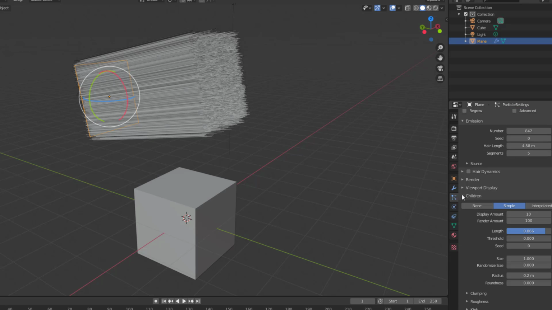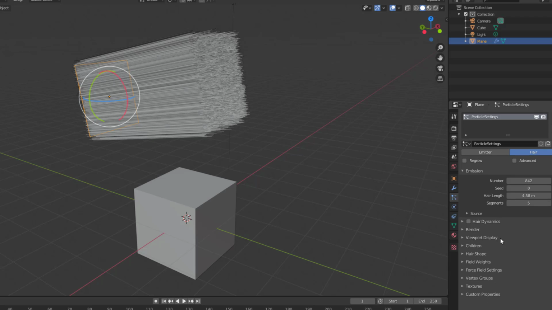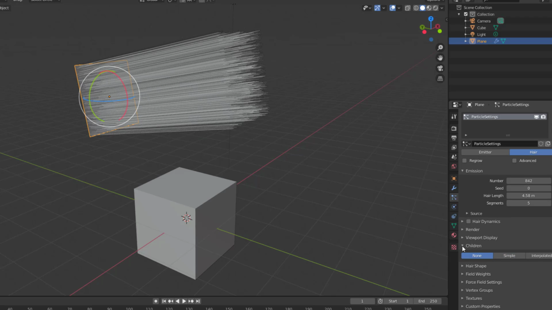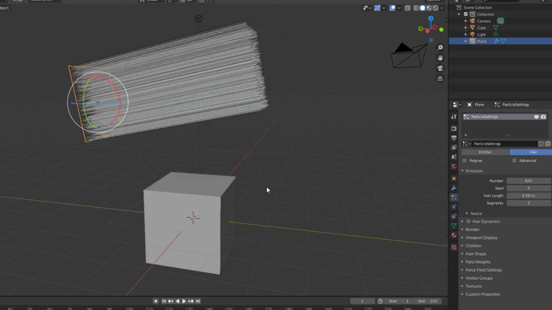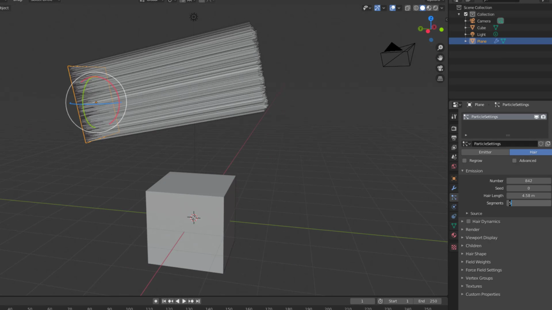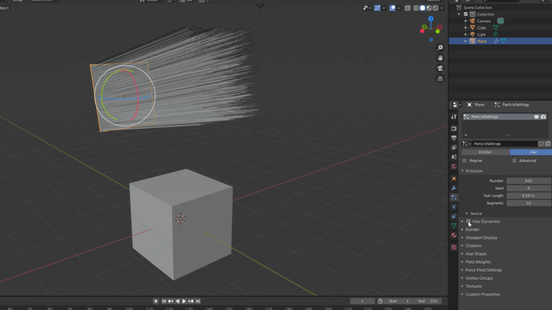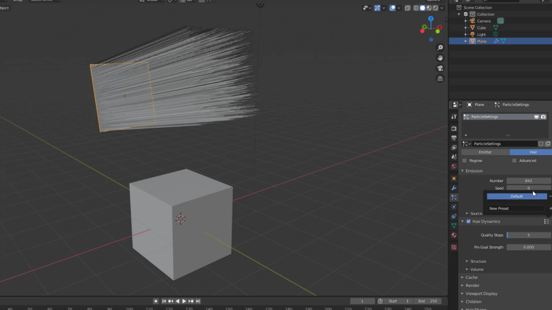What you want to do now, after having all of these done, is to turn this off and simply keep it as it is so that we can have a quick playback. And I'm also going to increase the segments to something more like 10. The next thing I want to do is turn on the hair dynamics. Now, once you turn on the hair dynamics, you'll be able to see that we have a preset option here, but because we don't have any preset saved earlier, we cannot have access to these.